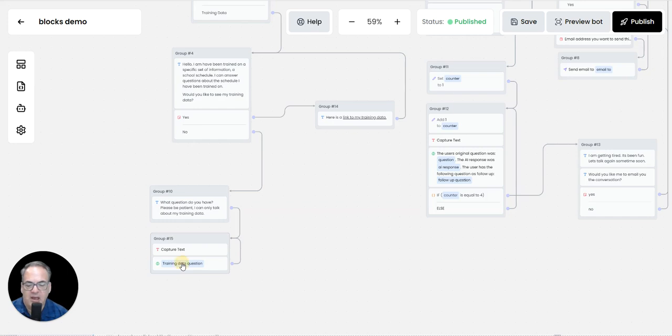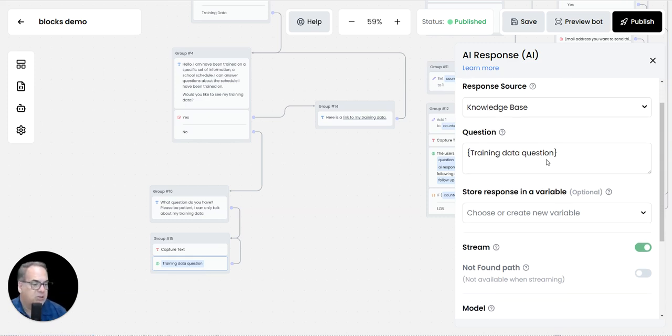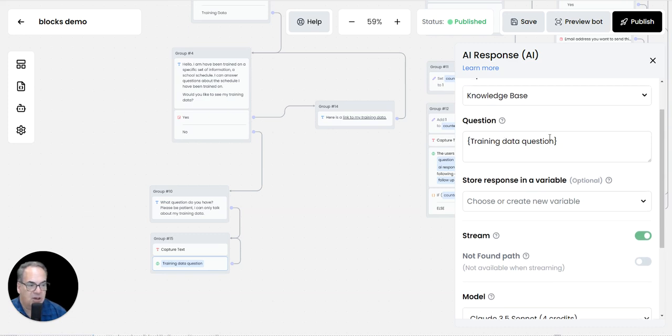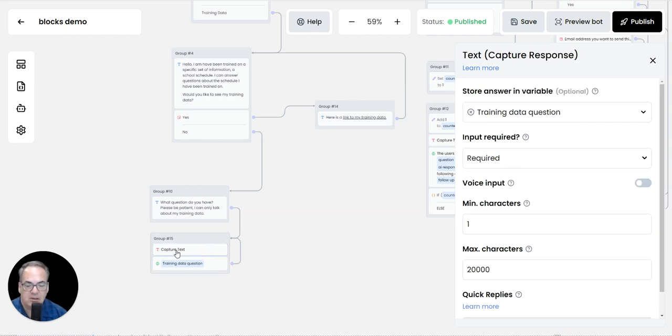So if you recall, this is the AI response block. So when I click on it, it'll open up and I can see what's here, and I can see what the settings are. So first thing I notice is, well, it is looking at the knowledge base. That's where it's pulling from, so that's fine. So we have a question that we can pass to it. And all we're passing in this question is the question from the person. So when they typed their answer as a response to this part, it's going to store their answer in a variable called training data question, right? So whatever they asked for, the question they asked about training data, that's going to be stored in that variable.